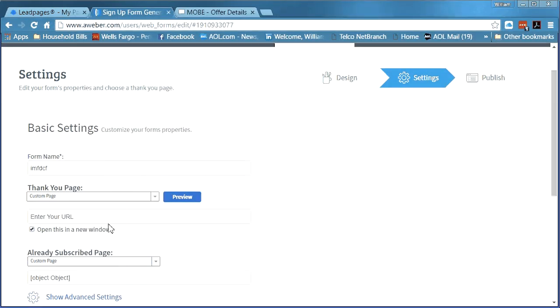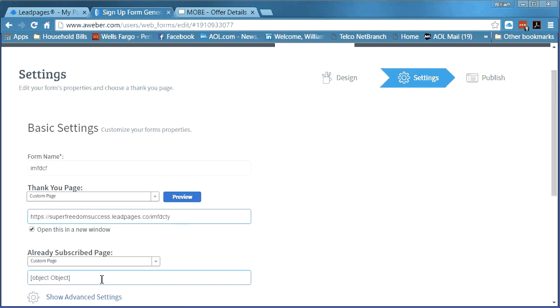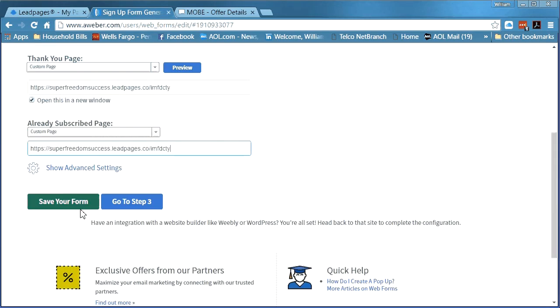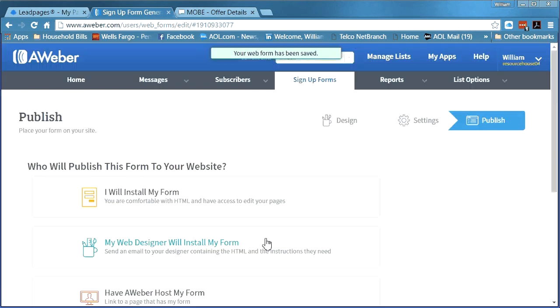Okay, shrink that. And then here, back that out and paste. Okay, back that out and paste. You save forms and then go to the third step, and then you're pretty much done. The form is done. You don't have to do anything else here.